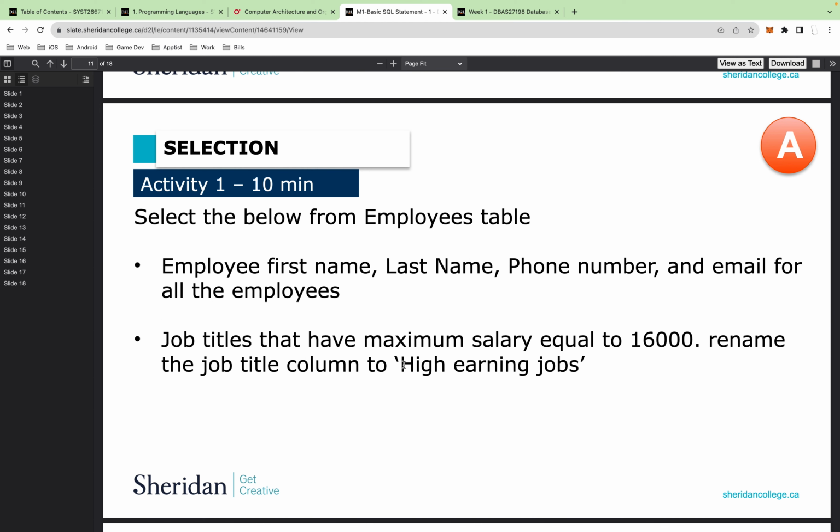So here we have a little activity, 10 minutes. It says select the below from the employees table: employee first name, last name, phone number, and email for all employees, and the job titles that have maximum salary equal to 16,000. Rename your job title to high earning job. So I'll let you guys do that on your own.